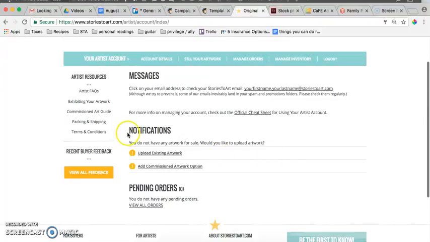Basically here under notifications, the site's going to tell you that you haven't uploaded work yet, and it gives you two convenient links here to either upload existing artwork or commission artwork. So you can either click on those links, or at any time you can go up here to this blue navigation bar, and under Sell Your Artwork, you're going to see a drop-down menu with three options: Upload Existing Artwork, Add Commissioned Artwork Options, or Manage Your Featured Artwork Image.